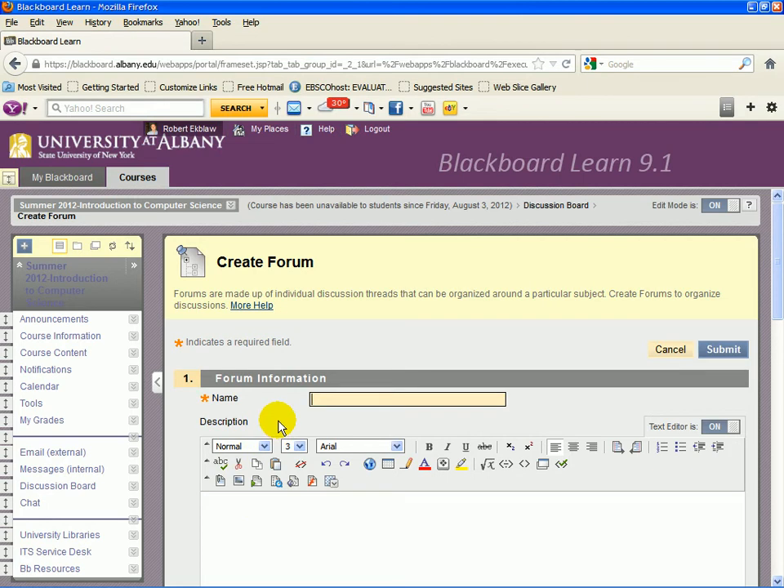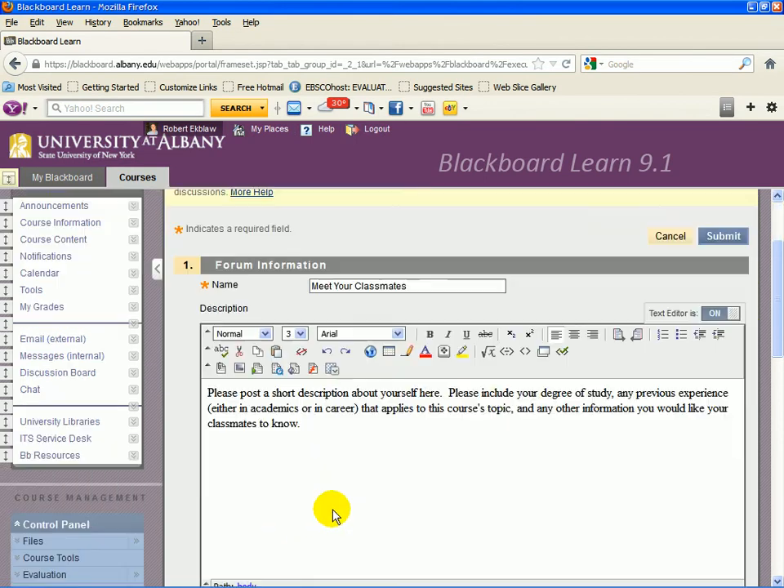For instance, let's say I create a very common forum for an online course. That's a course that does not have any face-to-face lectures or opportunities for the students to get together and see each other. So a common forum in those courses is a meet your classmates type forum. I've also cut and pasted into the description a sample description of what the Meet Your Classmates forum should do. You want to provide that kind of information so the students understand. It's an ability to give them some direction.